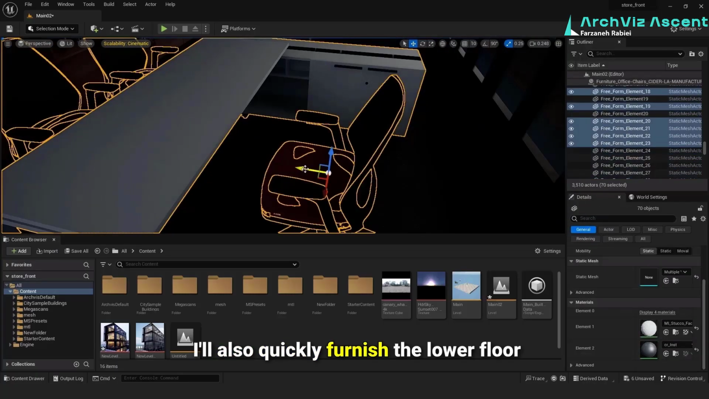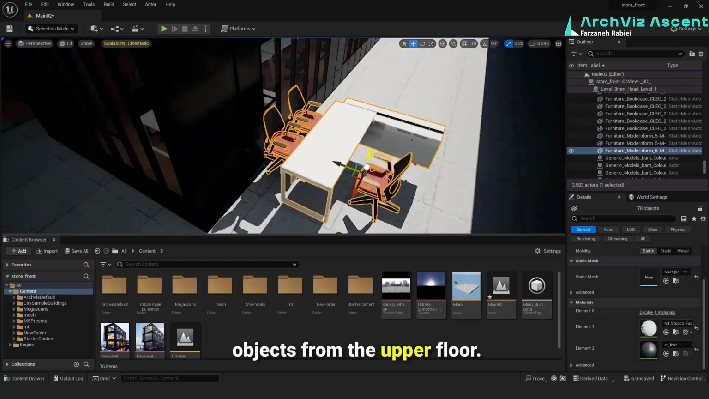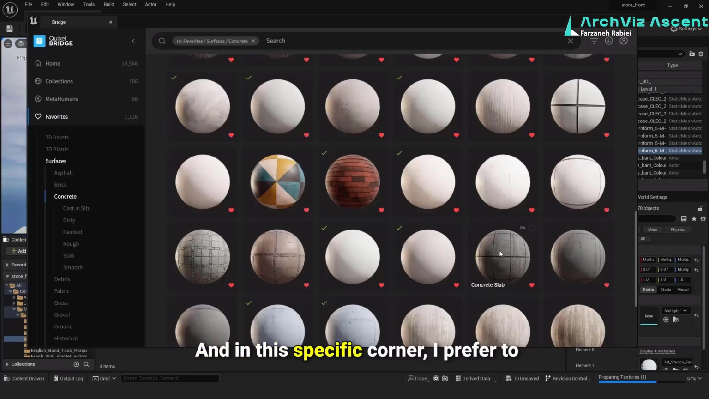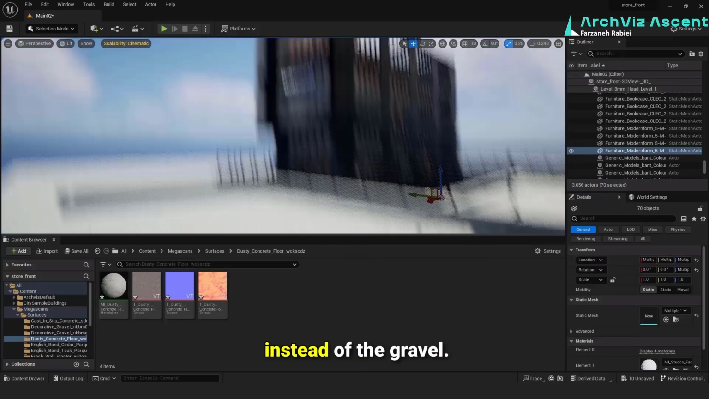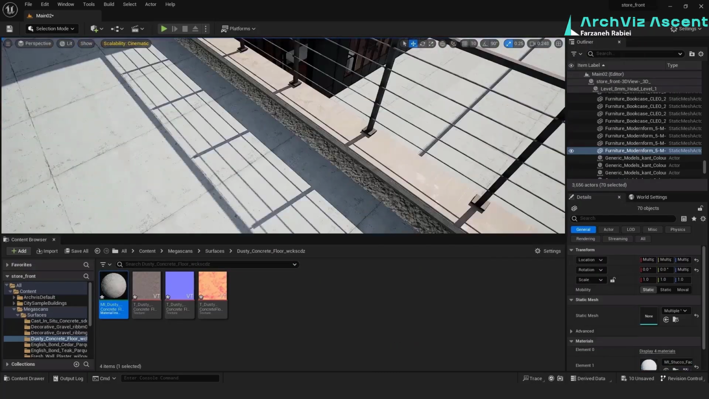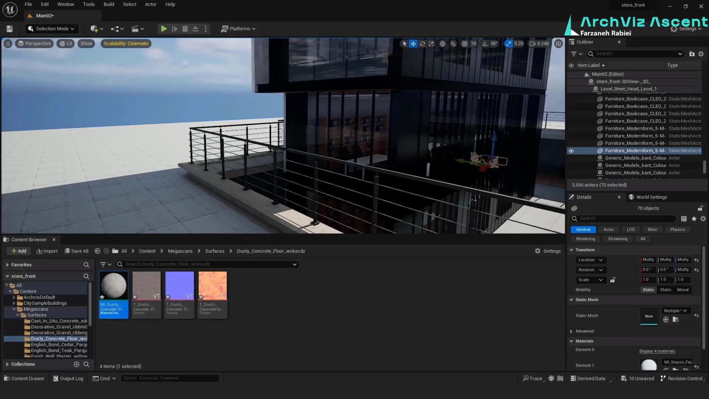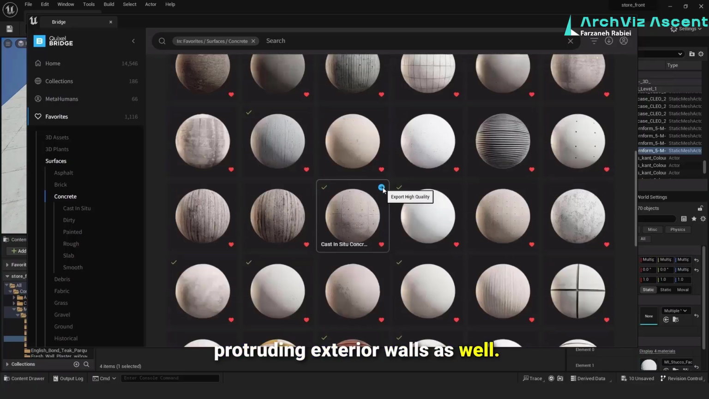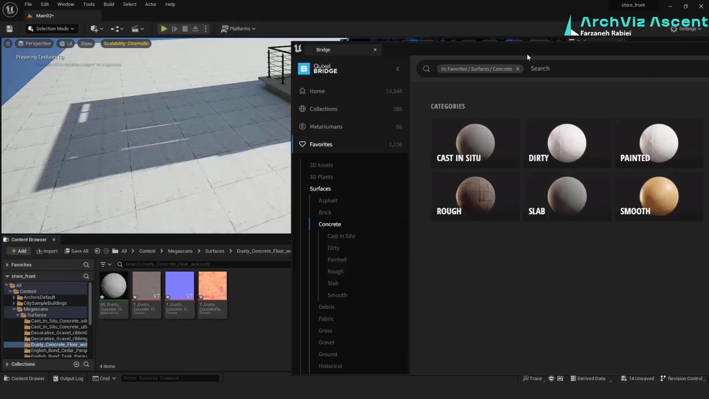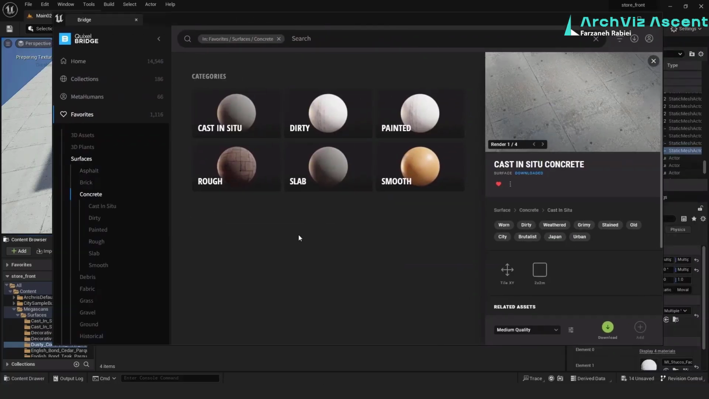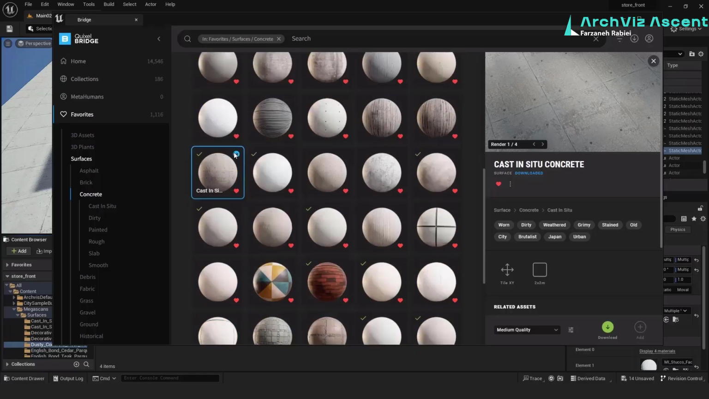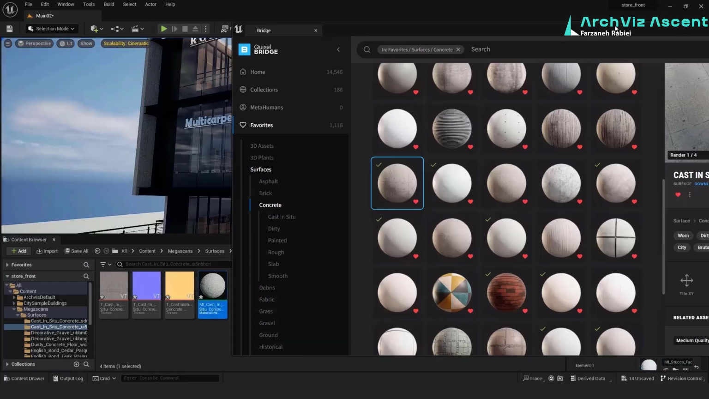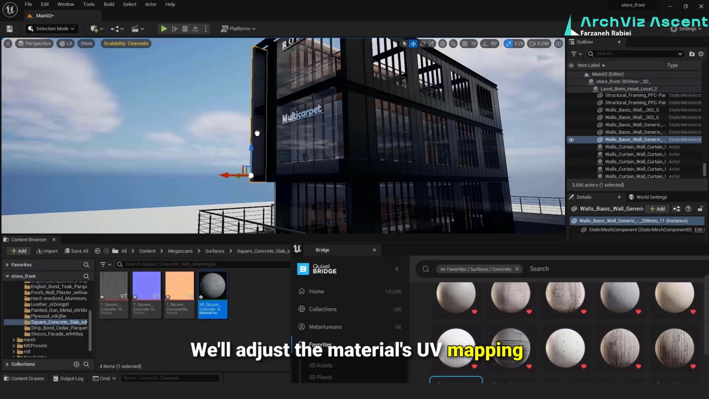I'll also quickly furnish the lower floor by duplicating the objects from the upper floor. And in this specific corner, I prefer to use a concrete material instead of the gravel. I'll use the concrete material for the protruding exterior walls as well. We'll adjust the material's UV mapping using the modeling mode.